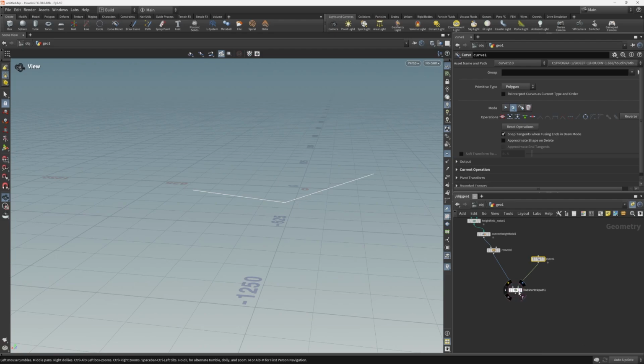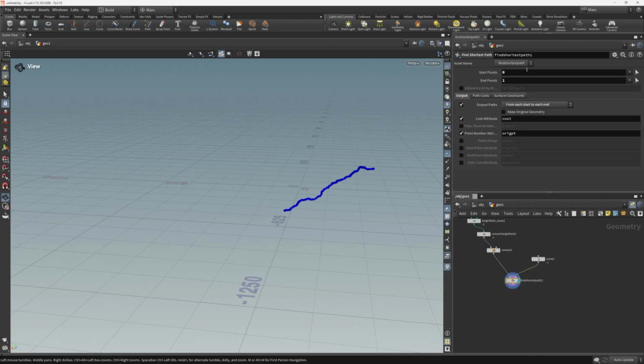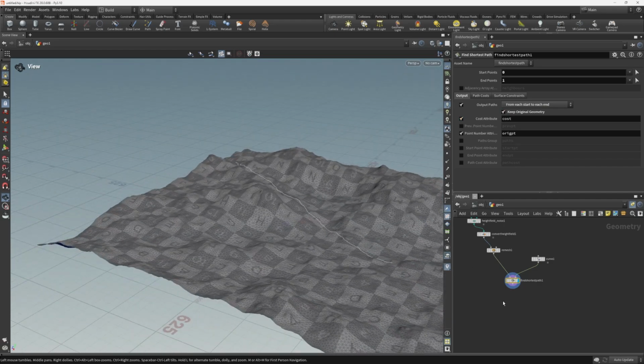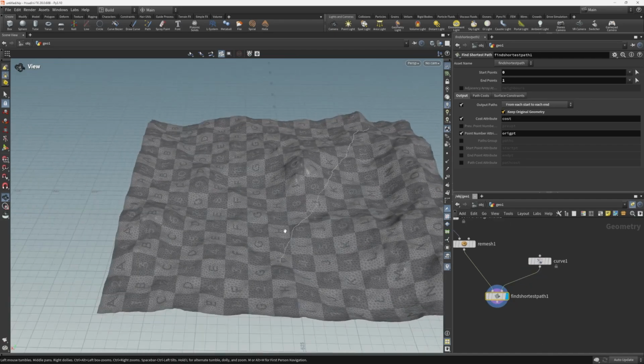Okay, so let's go back to the find shortest path and let's put the original geometry output on again so we can see what we're looking at. And we'll come back to this output paths and the start and end points and explore how we can generate a curve of any length later. So let's have a look at this.